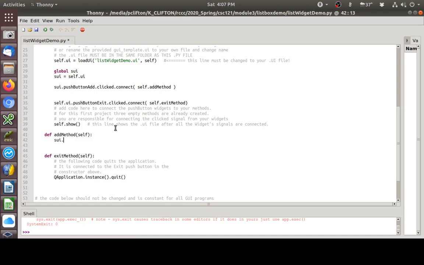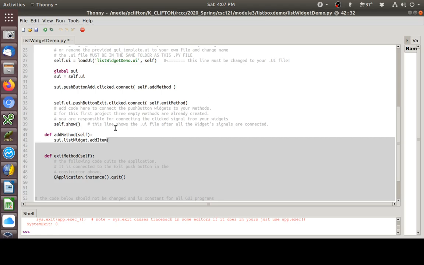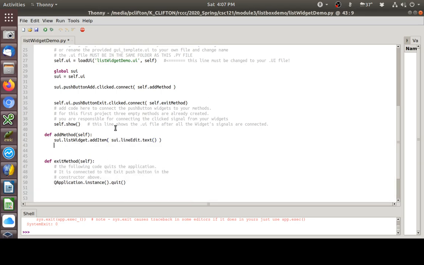self.ui.listWidget.addItem. Line edit text, get the text, whatever's in that line edit. Now, you notice I saved typing self.ui.listWidget and I saved typing self.ui.lineEdit. So we're using that a lot already, aren't we?